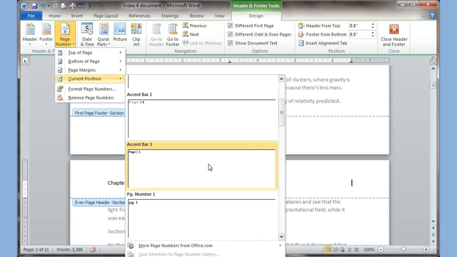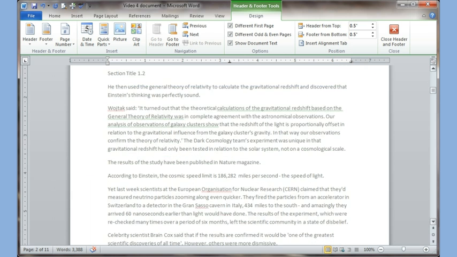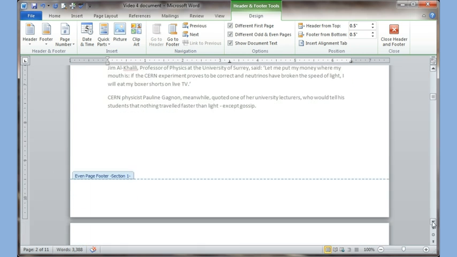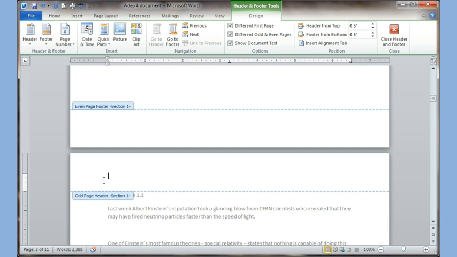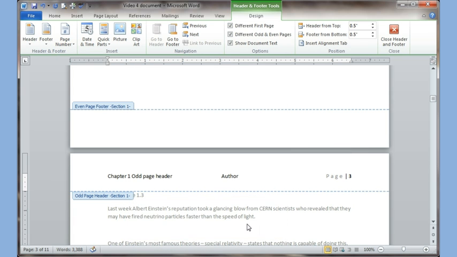So I'll just put a header here. So there's the header there. So this is my chapter 1 even page header. So I'm just gonna scroll down to the odd page header. So this is my odd page. I click here, and I'm gonna type in chapter 1 odd page header, author, and if I want the page number, position, page number.